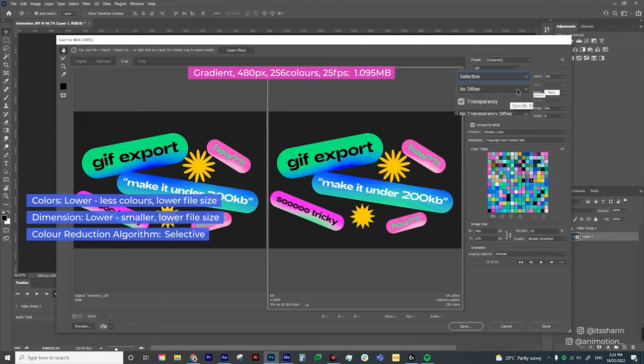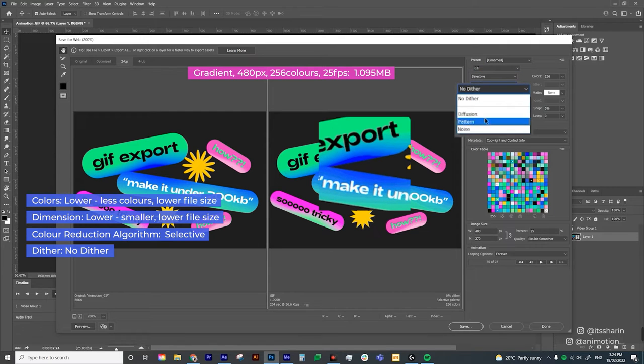The dither algorithm, usually I would just leave it as no dither, but I'm just gonna show you the different ones. For example, diffusion reveals the gradient better, so it does look a bit better, but obviously it brought up the file size. Same with noise and pattern. It blends the gradient a bit more nicely, but it used a lot of file size. So I'll just leave it as no dither.